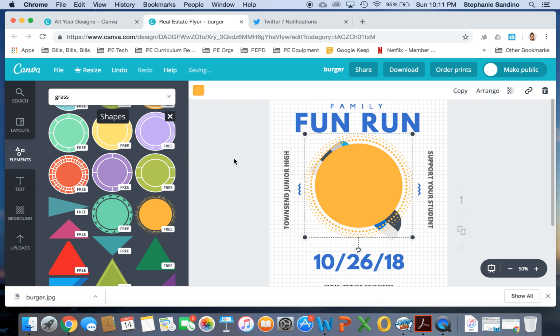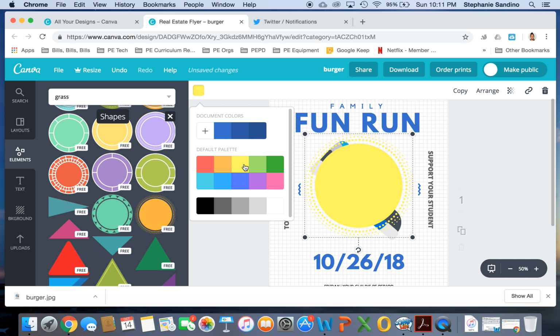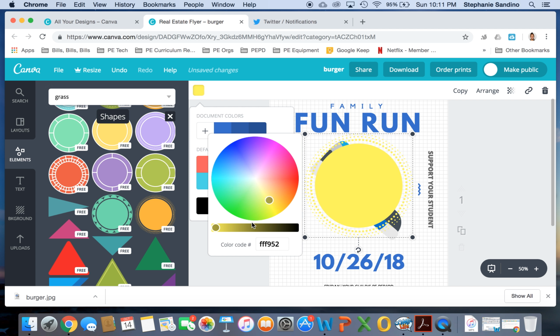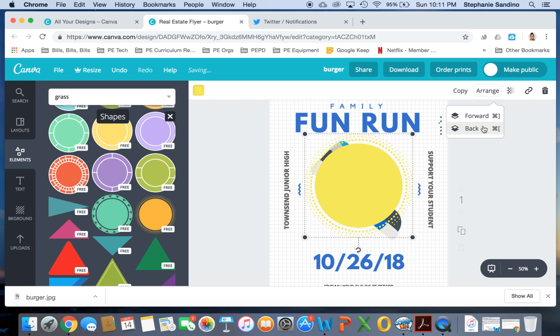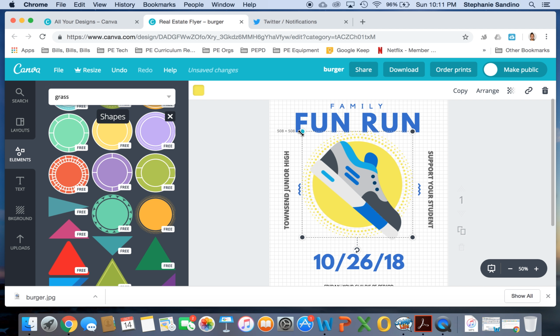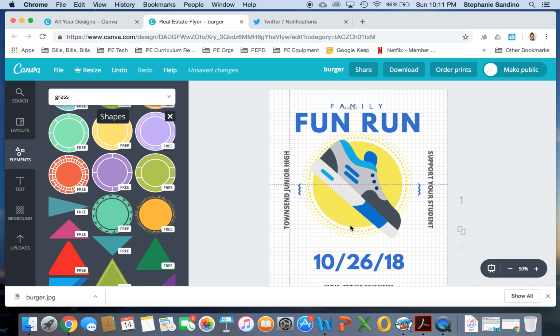And I'm going to center it, change the color a little bit perhaps, maybe even grab my own color. We'll see how it goes. And I'm going to send it back so that the shoe pops up right in front of it. So that's about all I'm going to add for now.